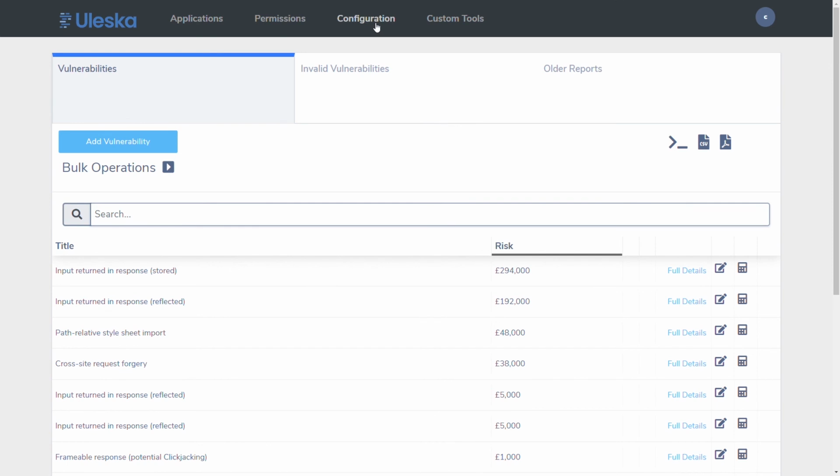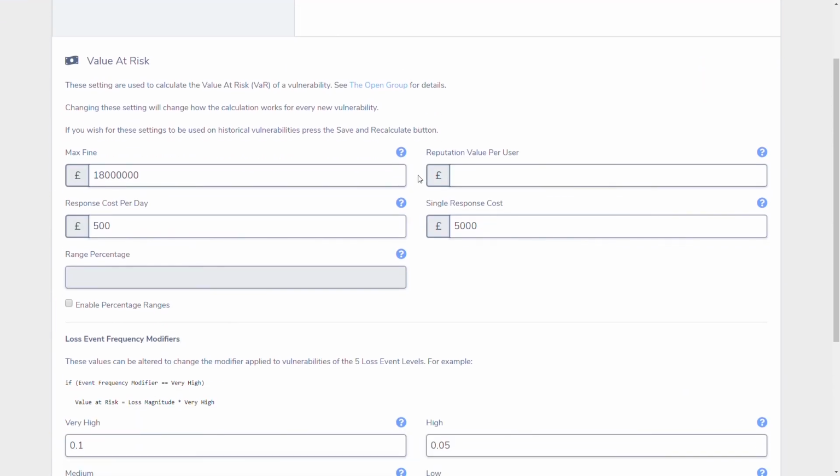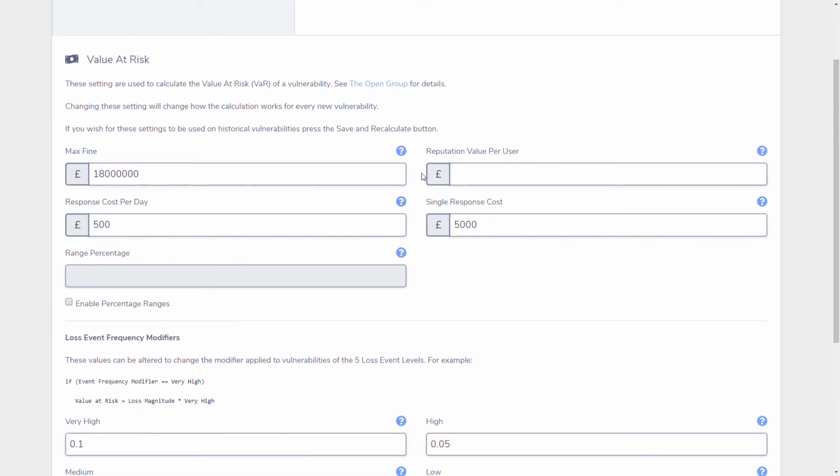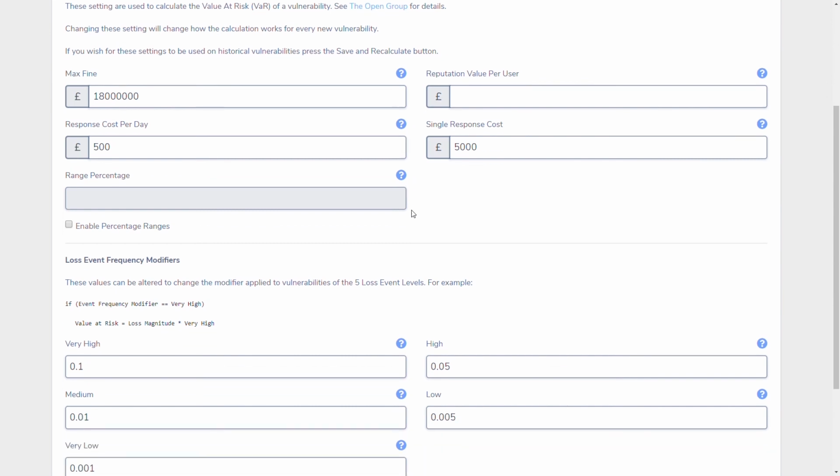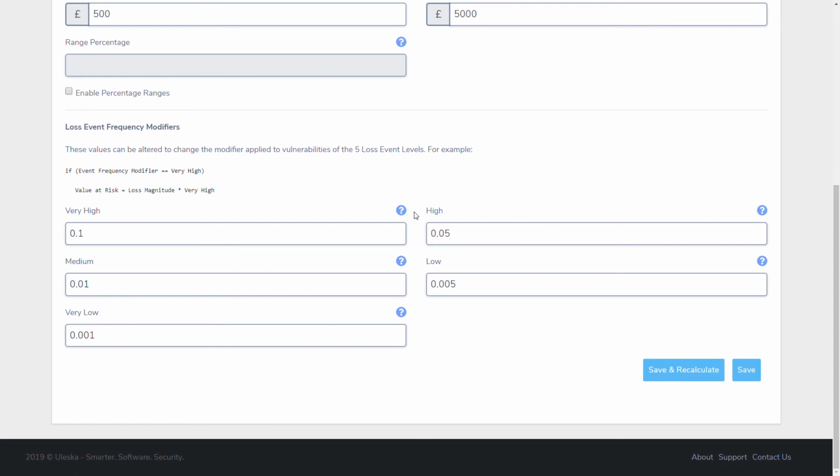So overall, risk inside the system can be configured as you can see. You can set max fines, you can configure response cost per day and reputation value per user, etc. You can even modify the likelihood values based on the different modifiers we have. So for example here, something which is a very high chance of happening would be 0.1 in a year of the likelihood of that occurring. If you wish to change these values, that allows you to modify that for your overall system.